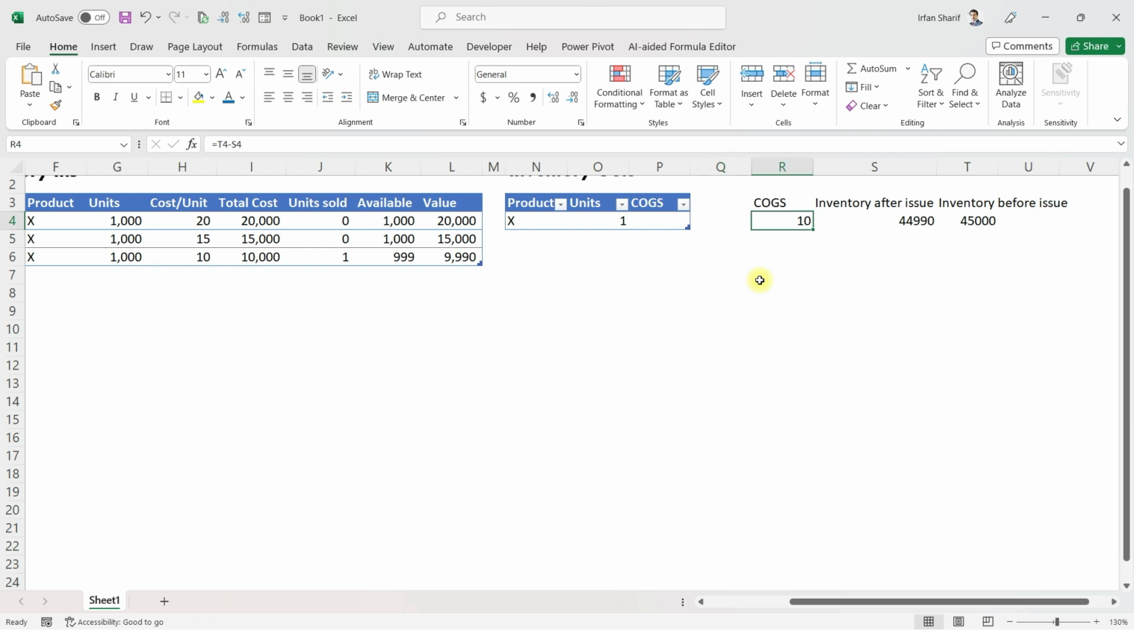Now the next thing that we have to do is to copy paste this value from here to this cell. Why are we doing that? Because if I directly put the formula here, as the values update in the future, as we do more and more stock issues, this value will also be updated, and that is something we don't want. We want to fix this value at $10, because once the issue has been done and the cost of goods has been calculated, we have to move on.